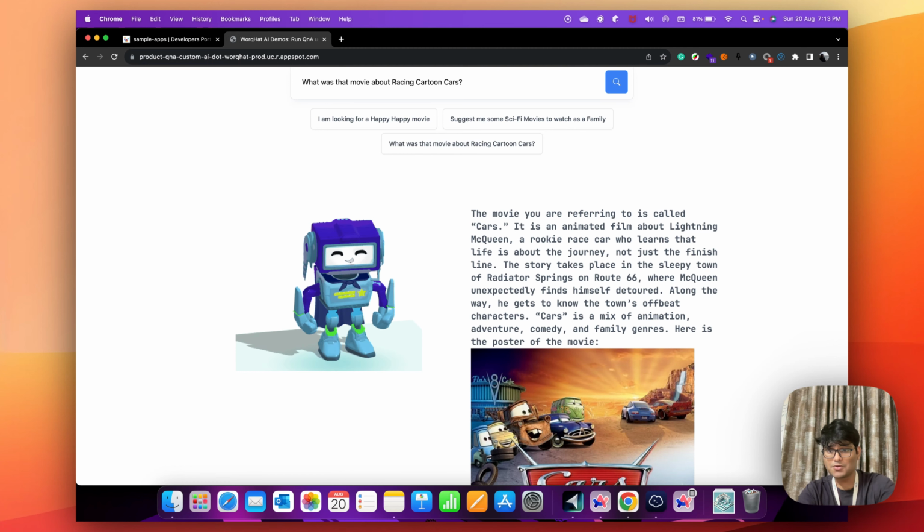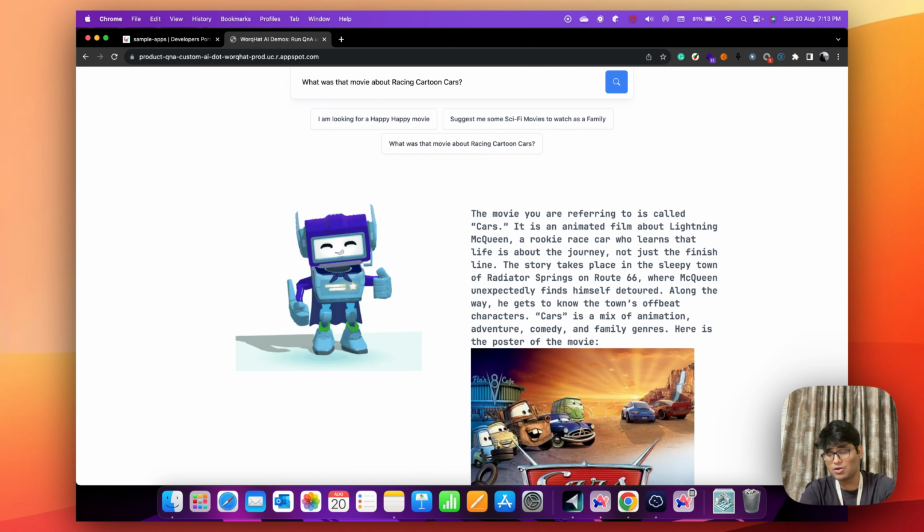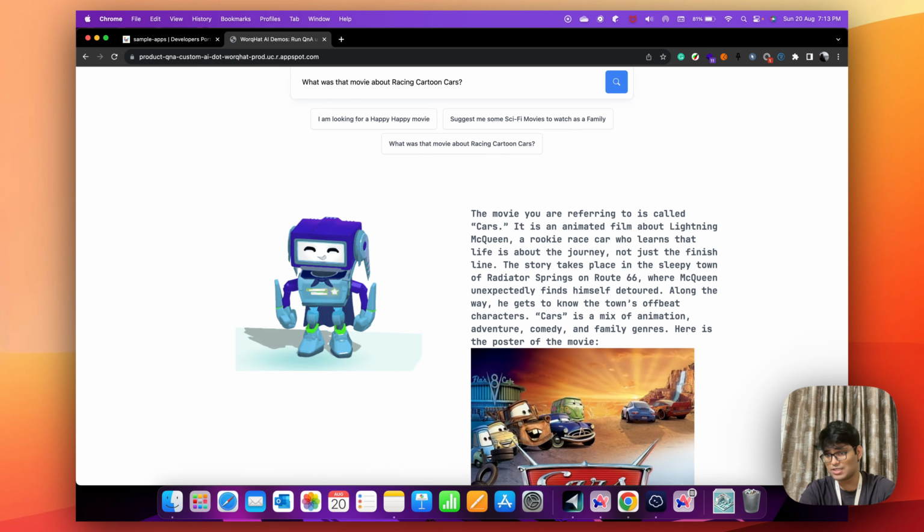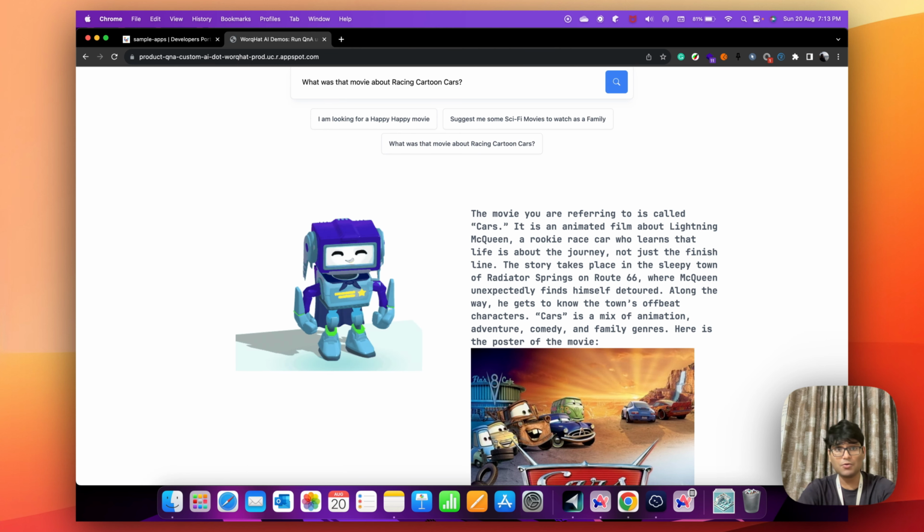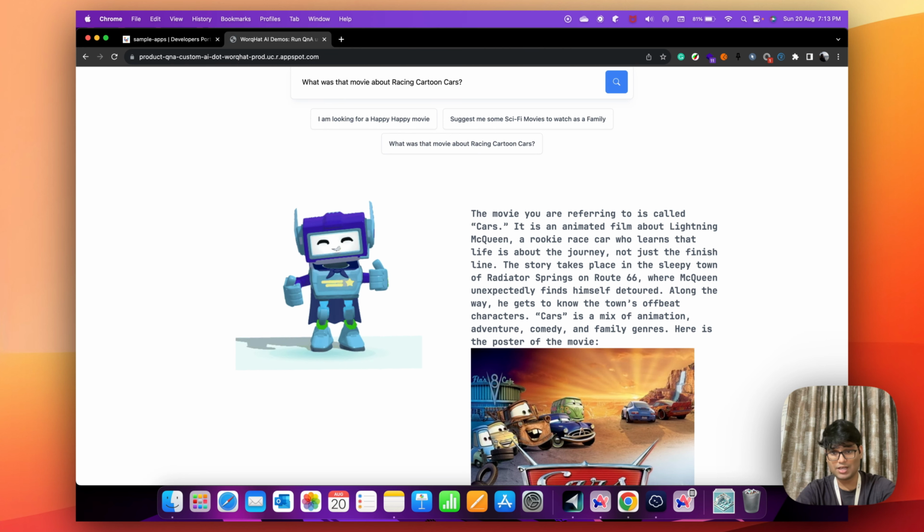And I can't wait to see what you all build with WorqHat AI models and the different large language and image models that we have. And starting today, we have our own custom AI models available for you all as well.